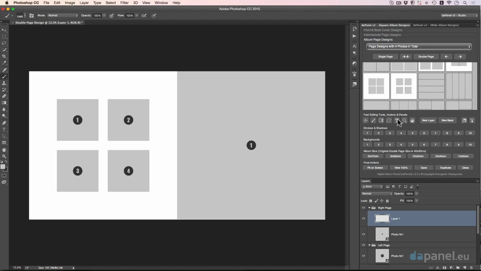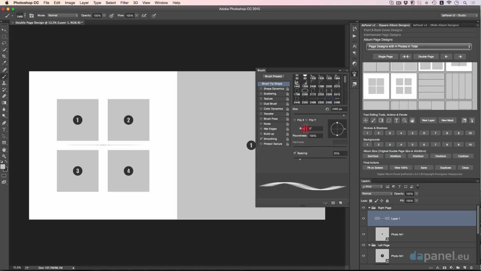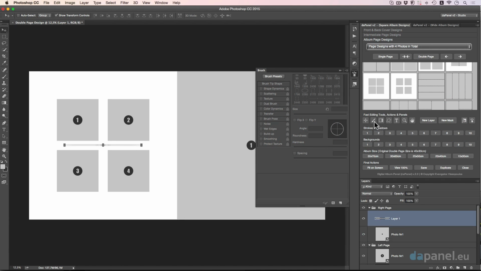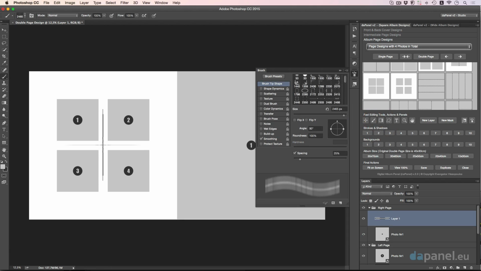And so now with a new layer created, I can use this wonderful brush tool, and actually why not create some frames. You see that? Wonderful. And then I can go to the brush panel, change this to 90 degrees and go again with the brush and create. Probably I can use also the zoom tool.